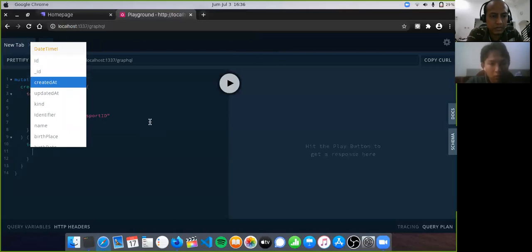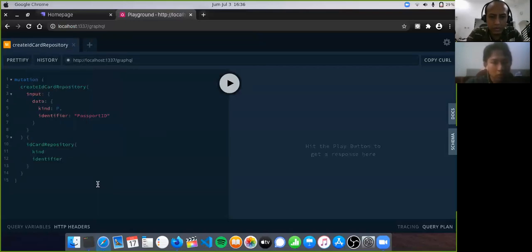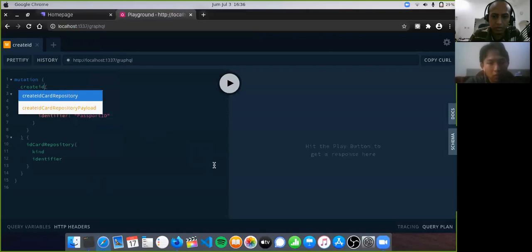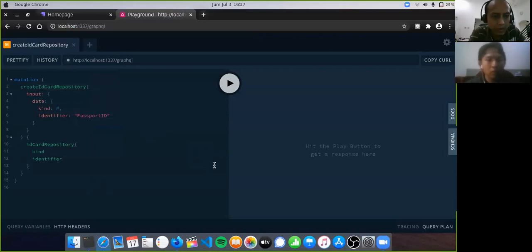Okay, so the name is still ID card repository. We should have changed that, right? To ID card verification. Okay, but we can skip that for now. I think I will uncheck this one. Okay. And try to do that.